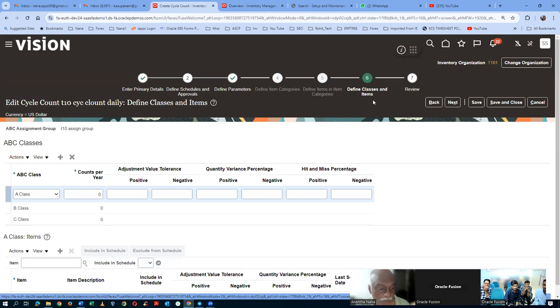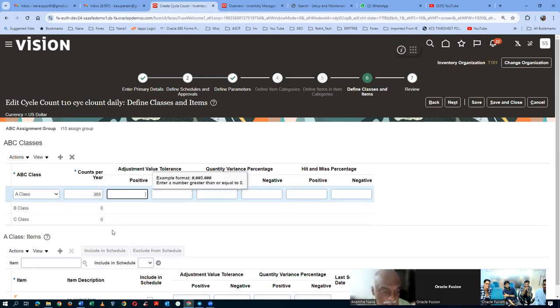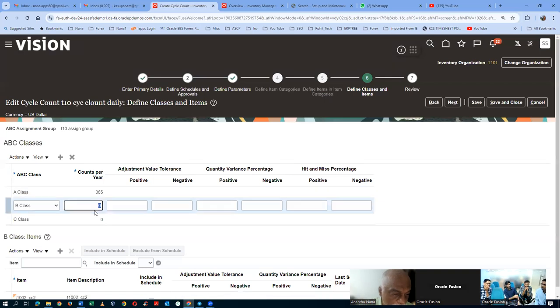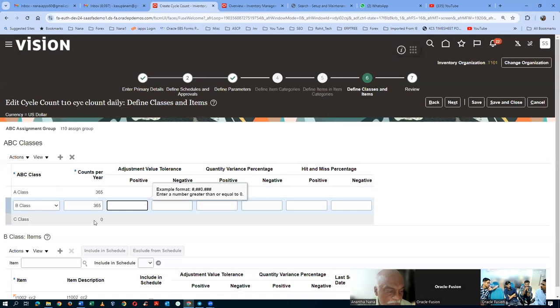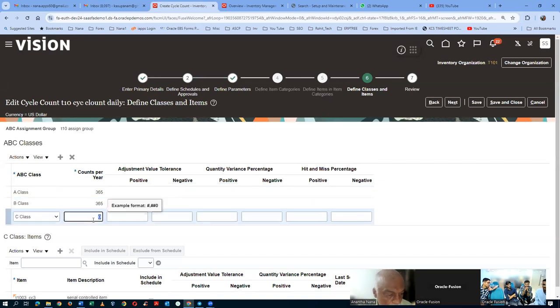Define classes and items. Now, I will say how many times you want it. Fine, the daily one, I will say 365 days per year. Now, it will not accept 365 days because in this year, we don't have 365 days. From today to the end date, we don't have 365. See whether it throws an error or not. The vision is working on a January to December calendar.